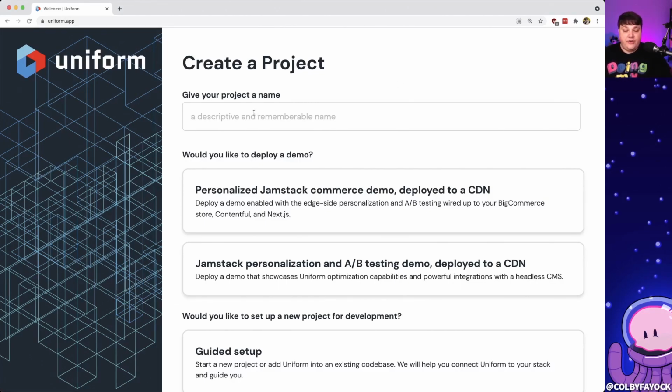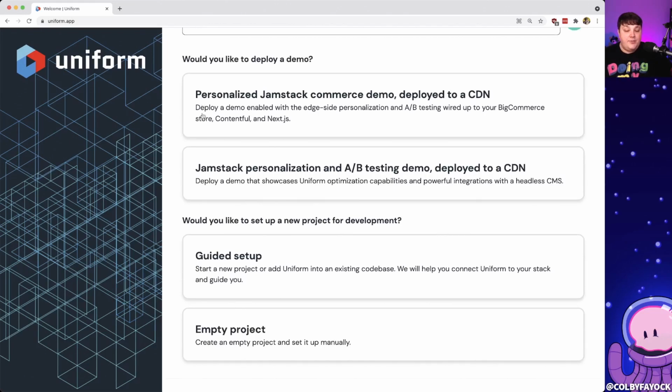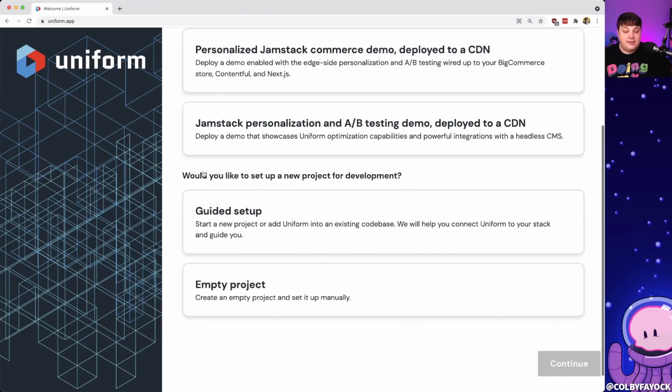So I'm going to start going through, and I'm going to call this my blog, and we can see that we have a few options for how we want to start our project. Now we're going to skip over the demo portion as we're going to do this all ourselves, but we can see that we can also start a new project for development, and we're going to select empty project instead of the guided setup. We want the empty project, and we're going to hit continue.